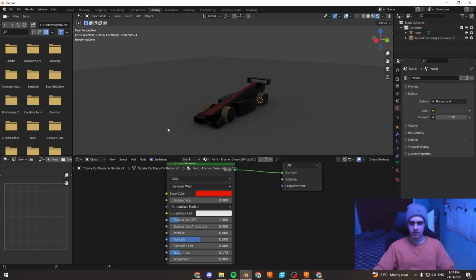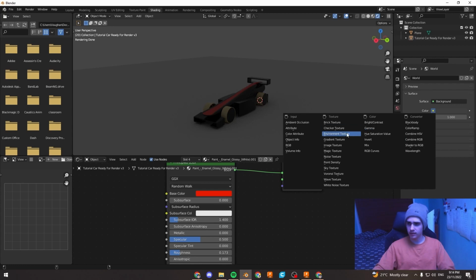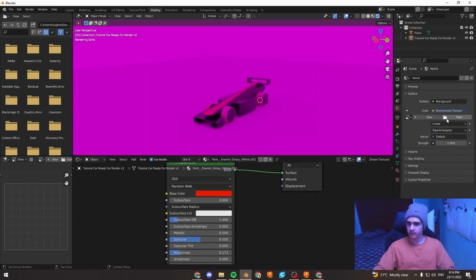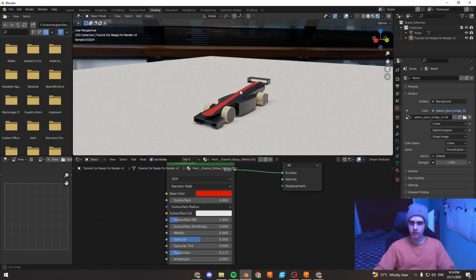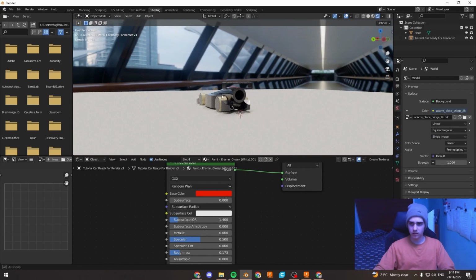Once you've got that downloaded, just go back into Blender, and under the color on your background, click that little dot there, go to environment texture, and click open and browse to that HDRI. So there we go, now we've added an HDRI, our lighting looks a lot more realistic.